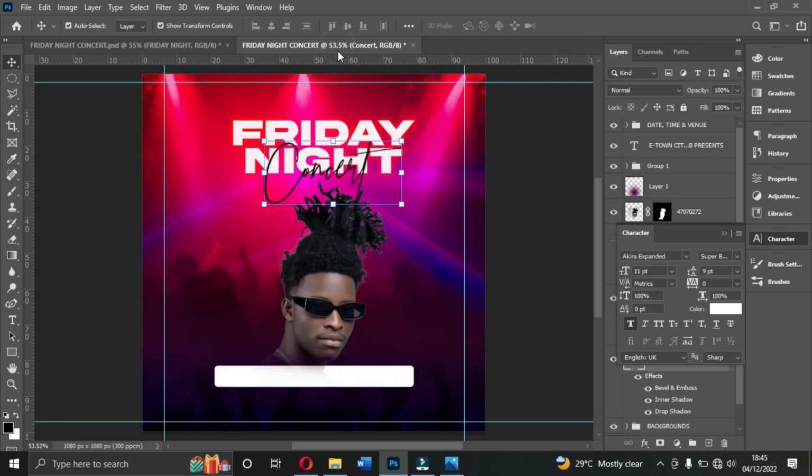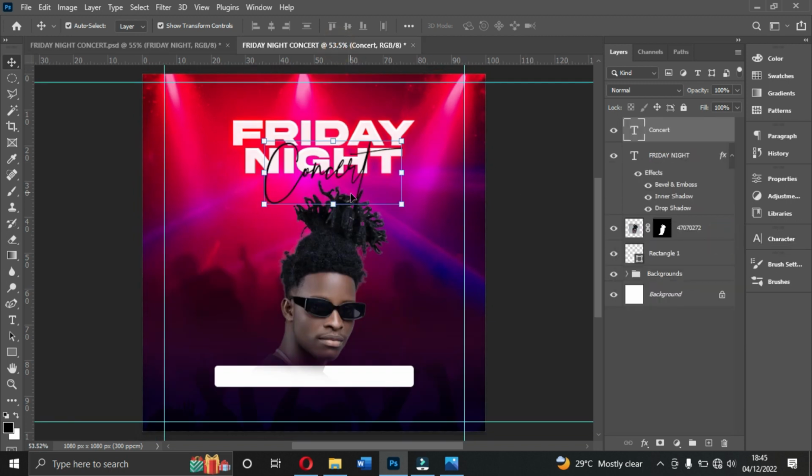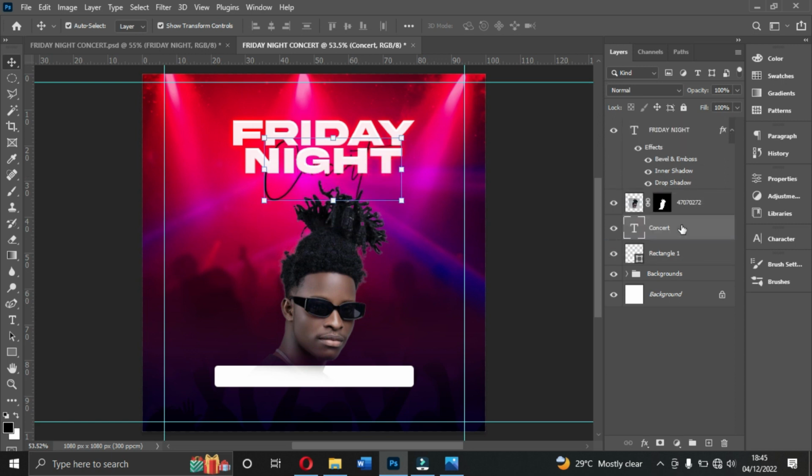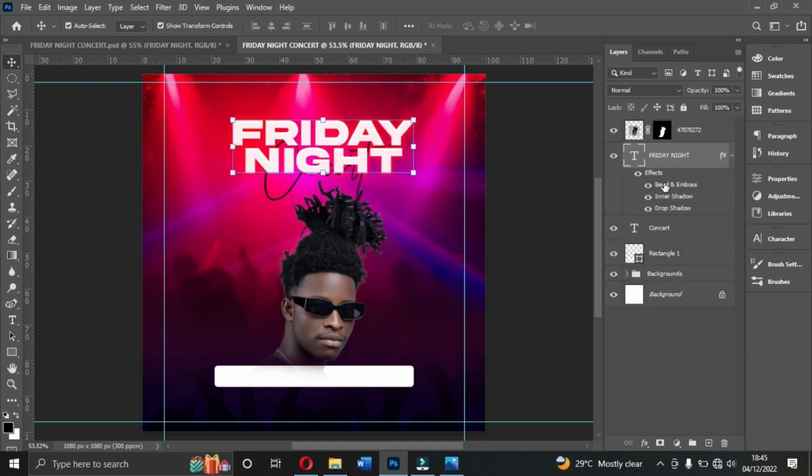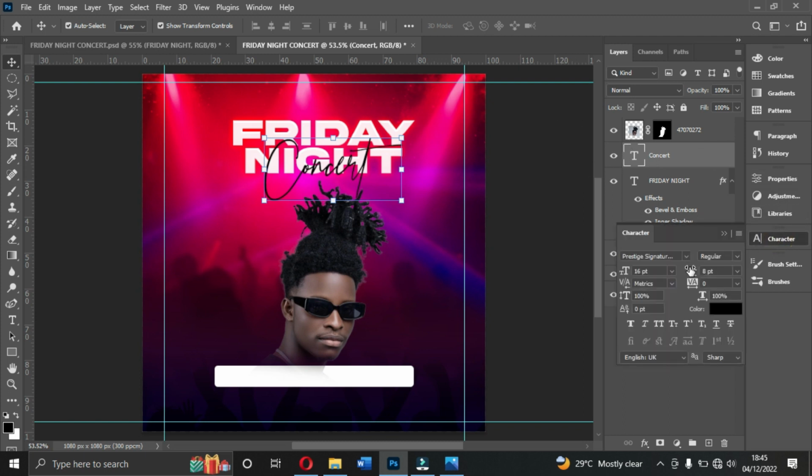I don't want the concept to be on top of the image. So let me bring it down here. Then let me bring the Friday night down, so that the image will be on top and the concept will be like this. I just want it to be like this. I want the image to be on top. Let me increase the font to 18, then center it.